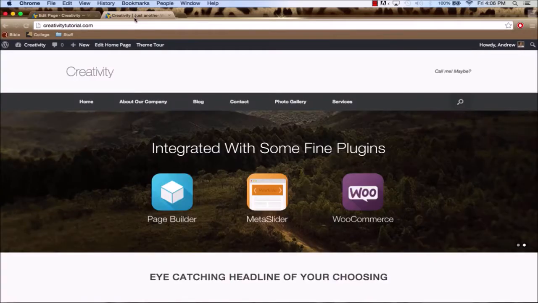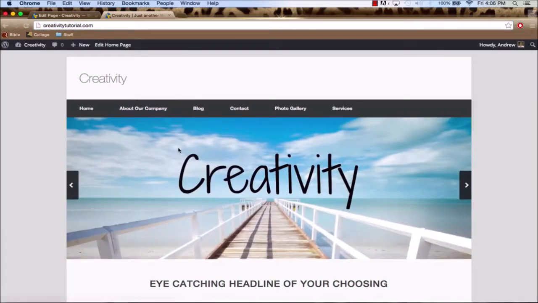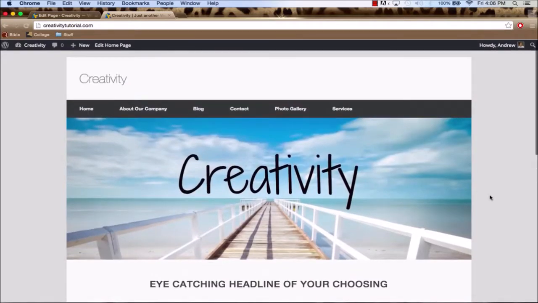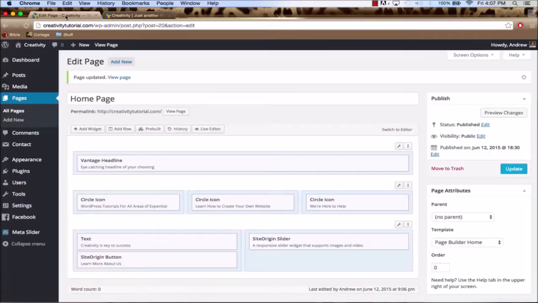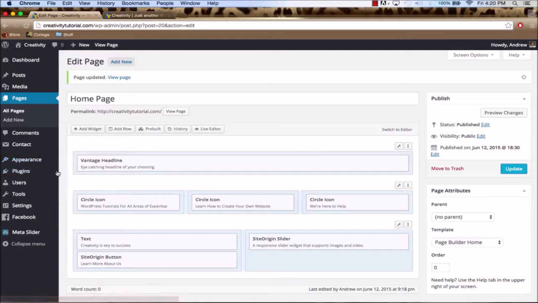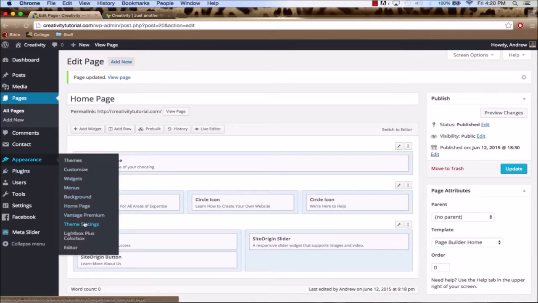Now if we go back to our home page and we hit enter, you'll see that our image is there, but something happened to the sides of the website, so we need to fix that. So what exactly happened? Well, that's an extremely good question. I don't know if it happened to you when you did it or if it's just me, but if it did happen to you, hover over Appearance and click on Theme Settings.